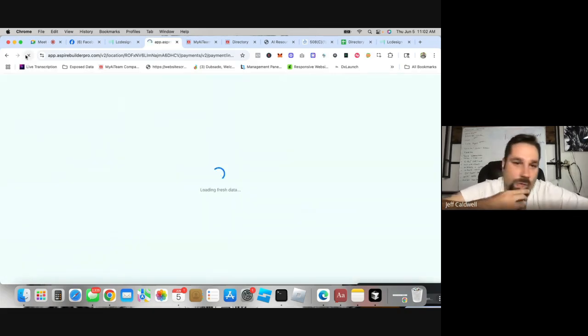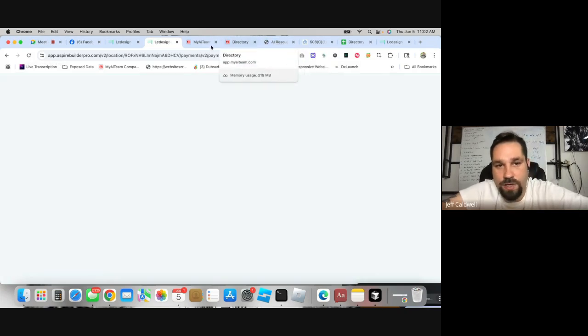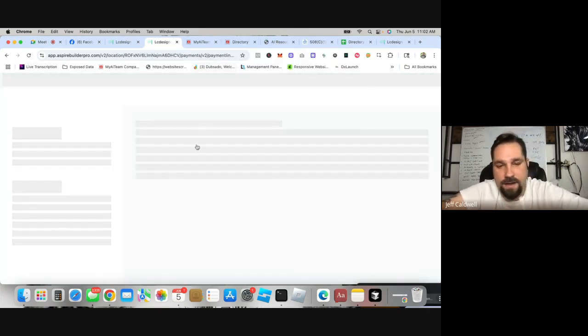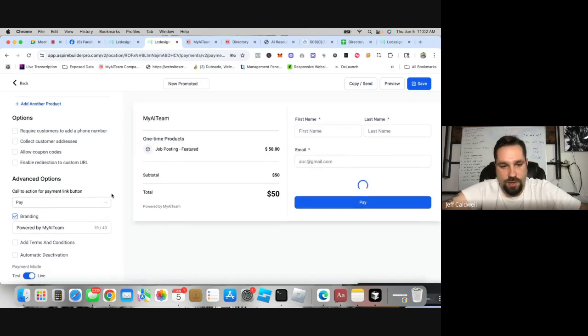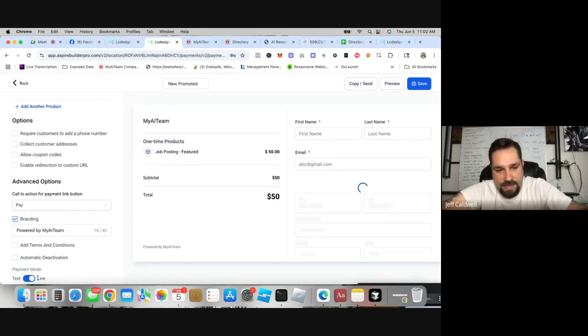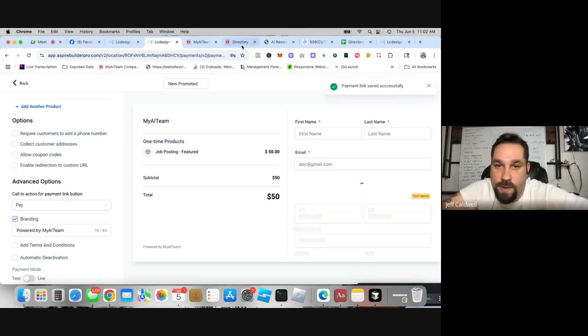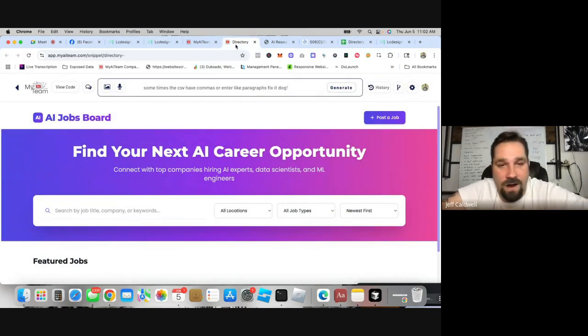So once it loads, we actually have a payment. Well, here's what we could do too. While this loads with our payment, you see down here it says live or test. We could turn it to test mode down here, and I could hit save. And now if we actually wanted to test this out, what if we wanted to put this on a website first and test it out? Let's just do that.